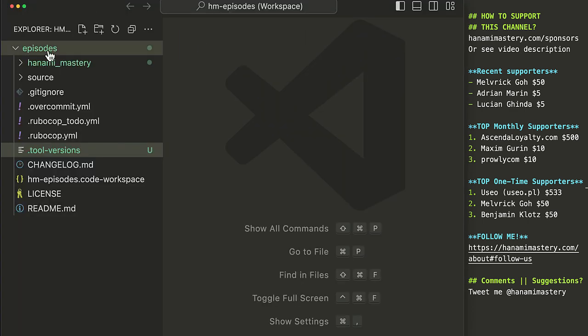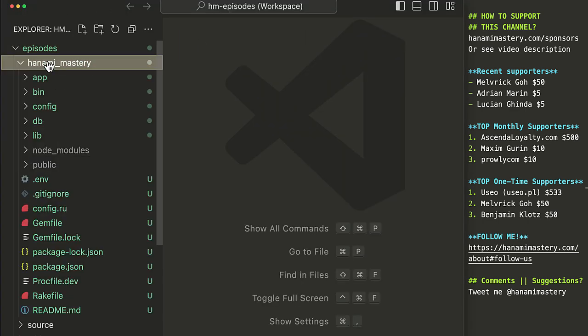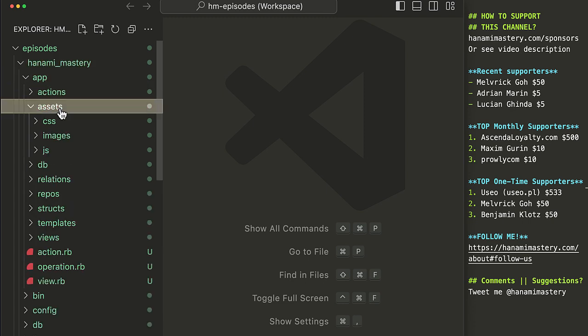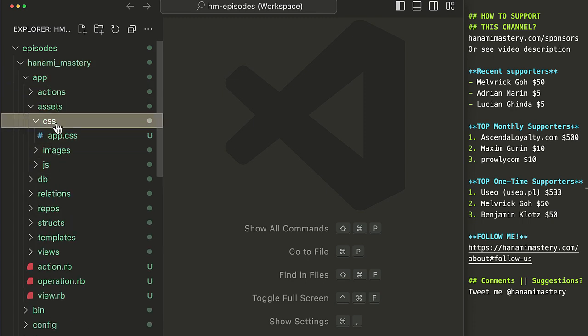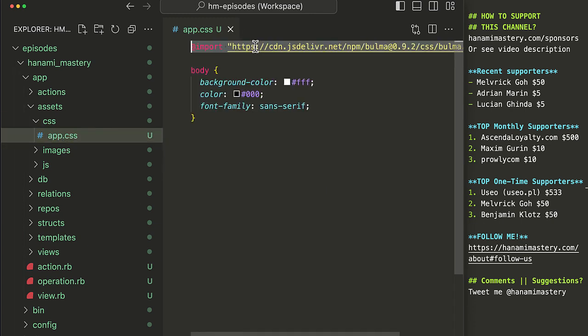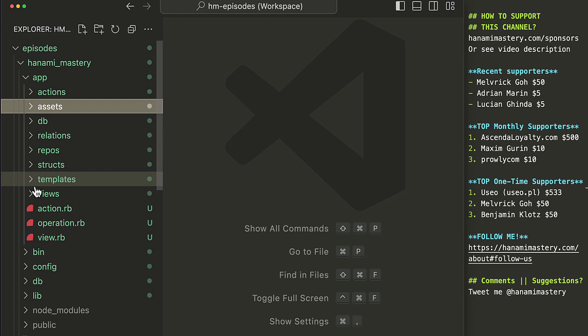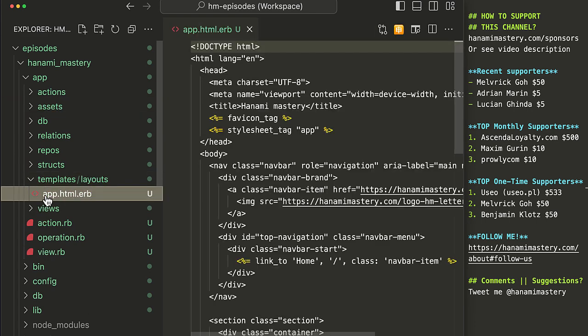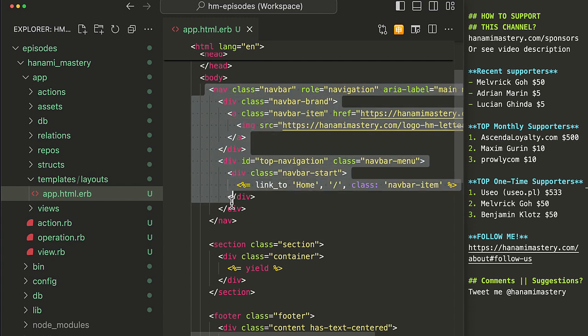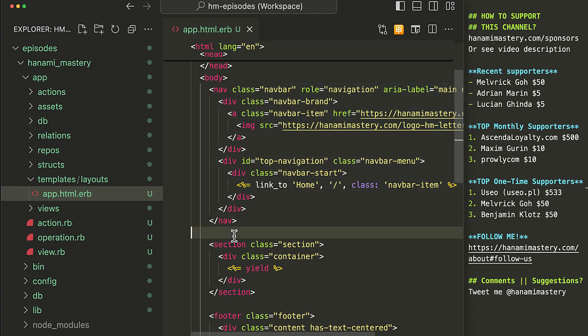Let me switch to the editor for a better look. A few things to notice. Bulma generators added a few tweaks to the default generated files. In the app CSS folder, you will see the import statement for the Bulma CSS. Then opening the application layout file shows you that I have automatically created some HTML burden to save your precious time.